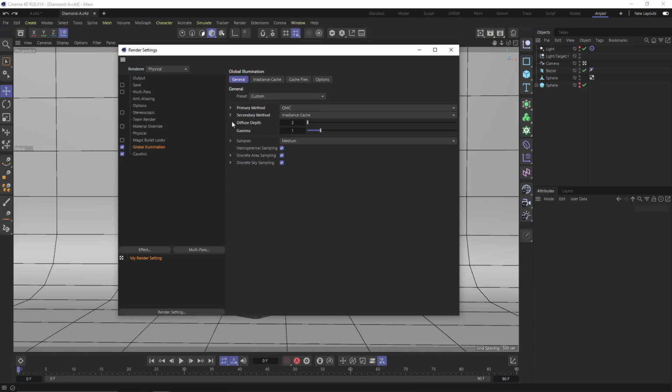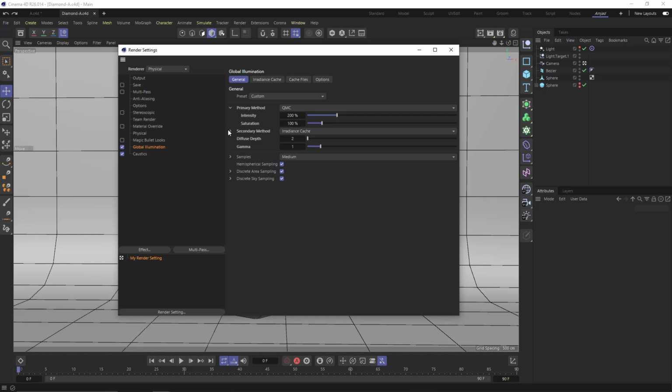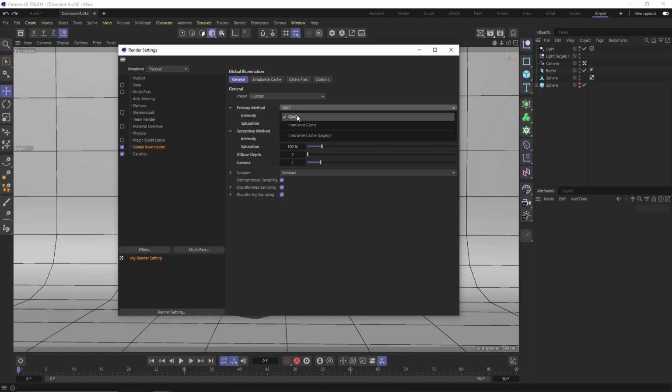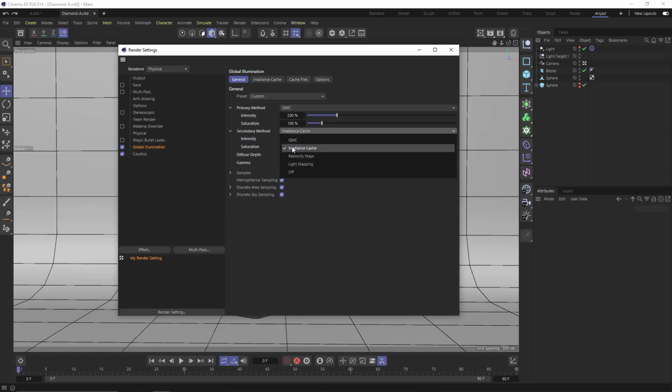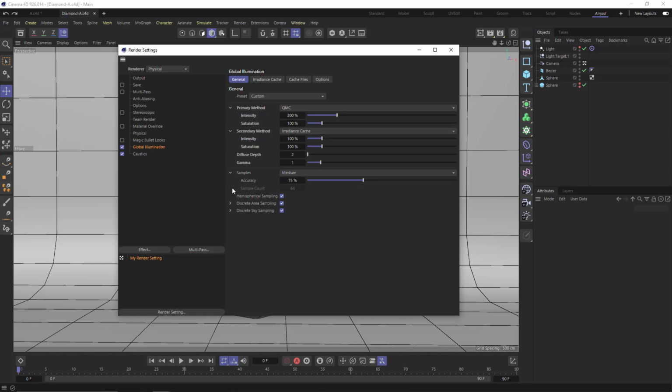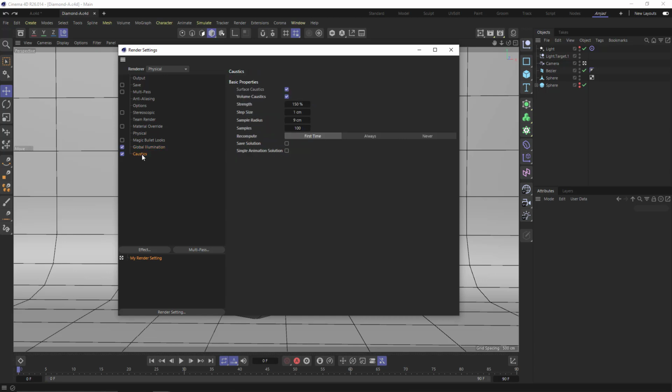The rendering settings are very important. We include global illumination with QMC, the source beam creation power at 200. And the secondary beam creation option, irradiance cache, at 100. The rest of the settings are clear to you in this section. It is recommended to set these numbers and settings accurately to get the same results.